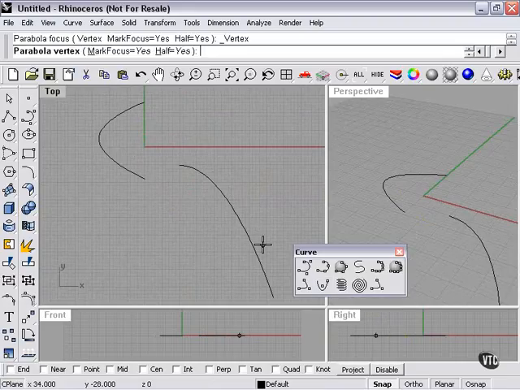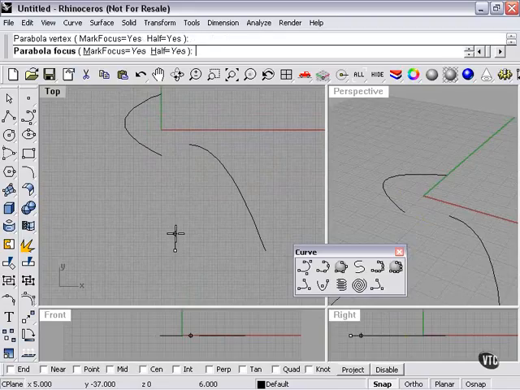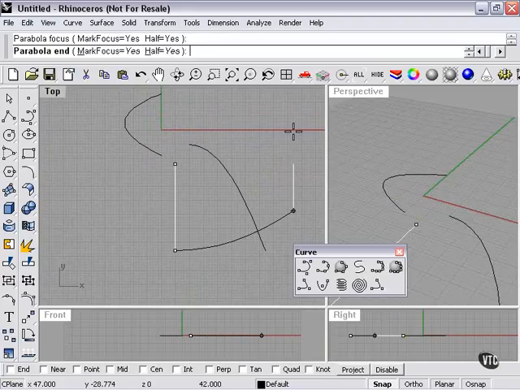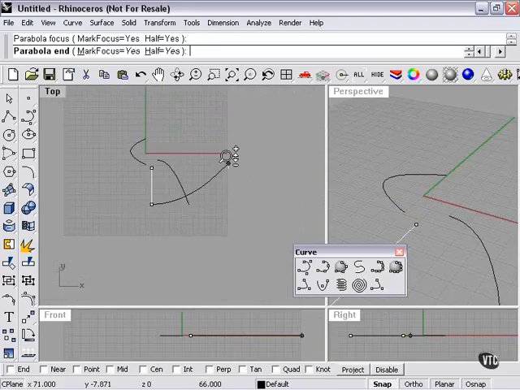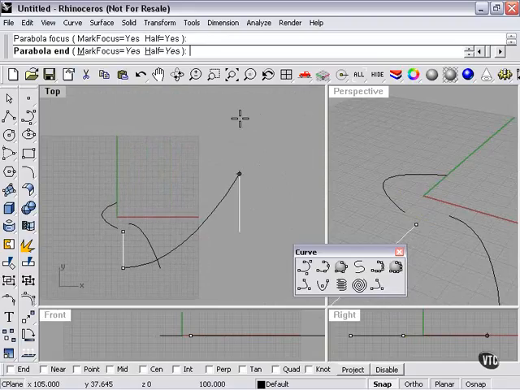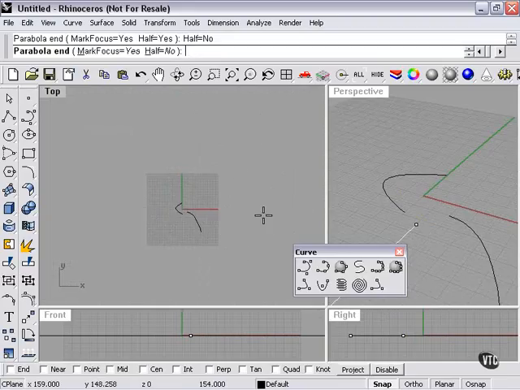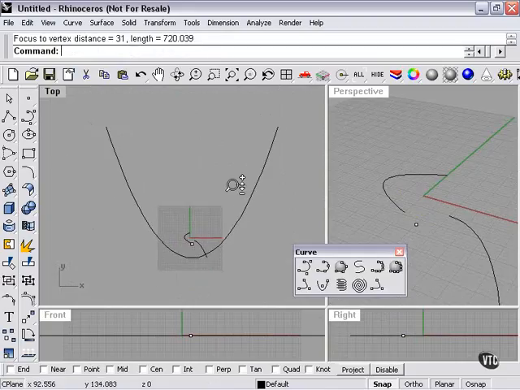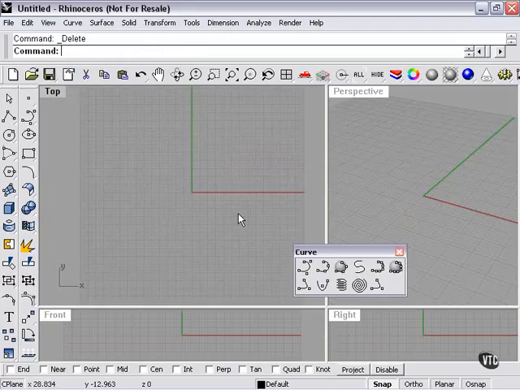If I right-click, this is going to create a parabola by vertex. I click here, then I click my focus, and then I'm steering out to the side to create my parabolic curve, and as you can see, the half setting is still selected. I unselect that, and we're making quite a gigantic parabola. I'm going to zoom back in here.